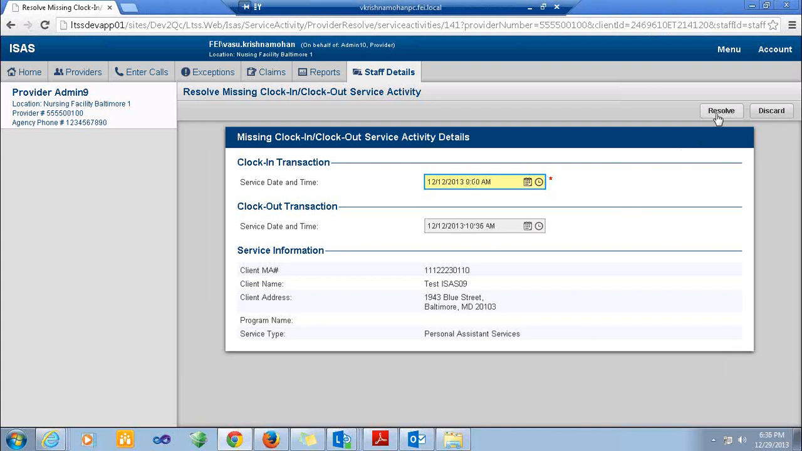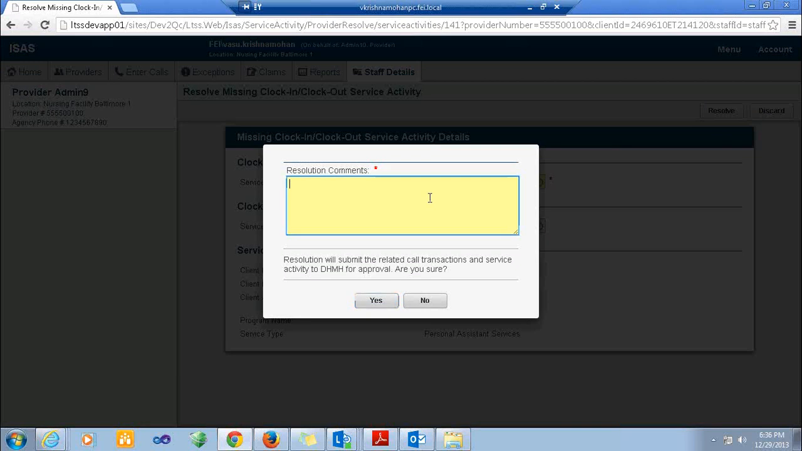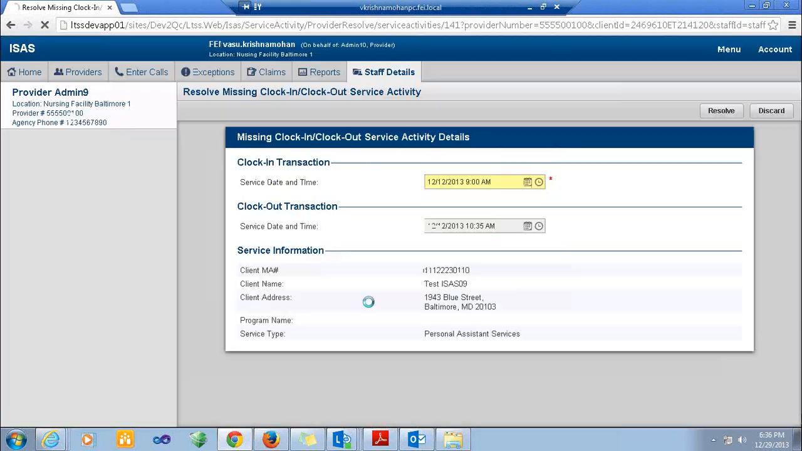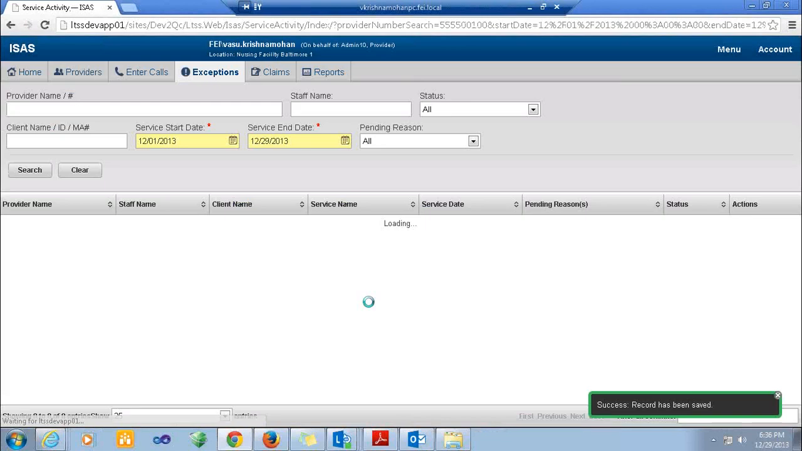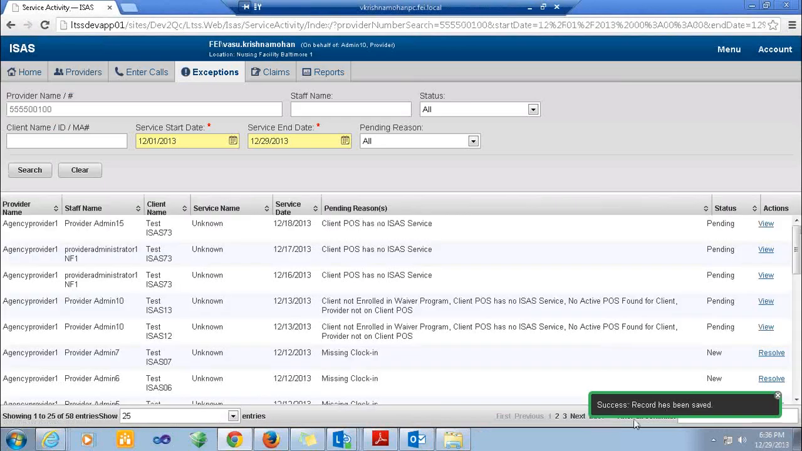Now I'm going to press resolve, which will show a pop-up again asking a reason as to why this is being entered manually. Once I have provided that reason and clicked yes, I will get another message that says the record has been saved, which again means that transaction has been now submitted for DHMH approval.